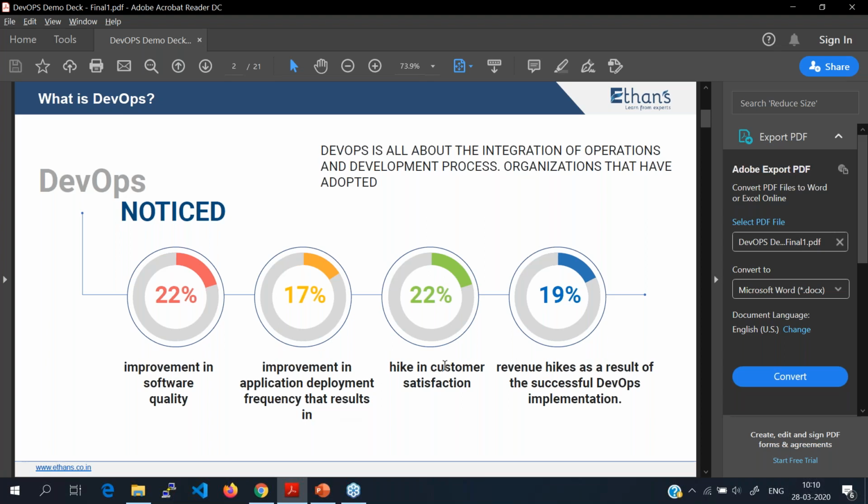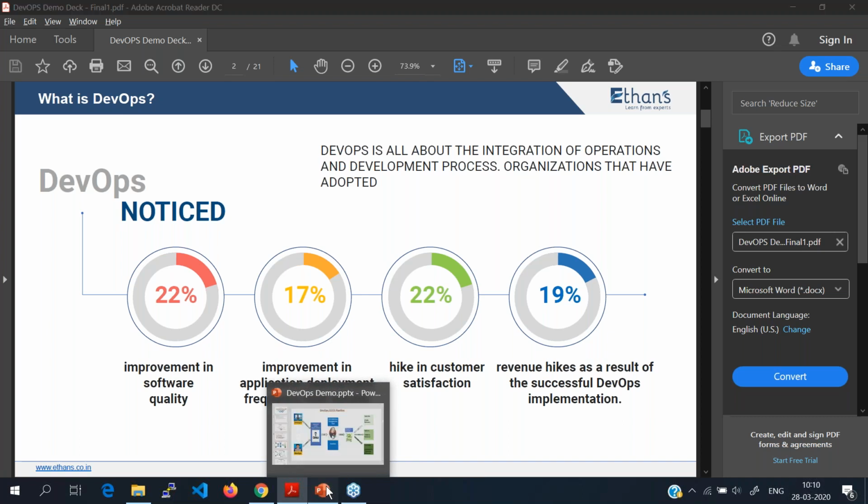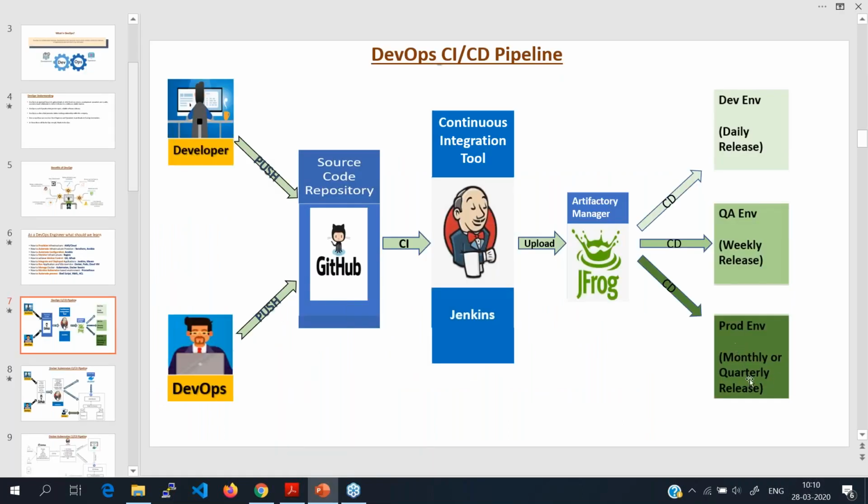Now, next we have customer satisfaction. As you know, whenever we release our product, the customer is going to access our product from the production environment. Consider there was a bug, or they just want some more features. So how easily can we get customer satisfaction, or how can we improve customer satisfaction?